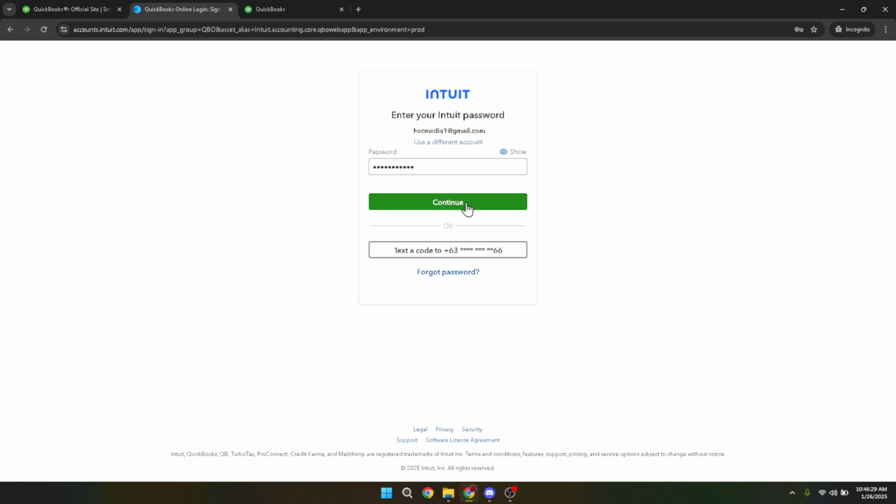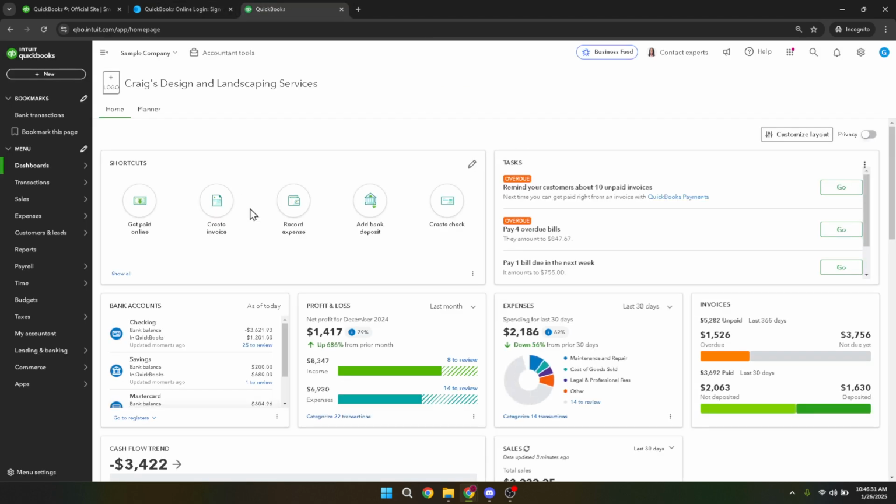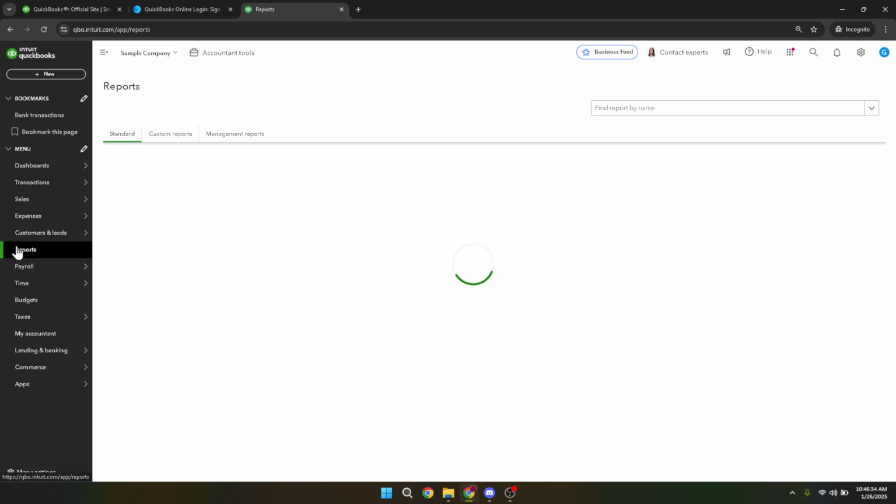Once you're logged in, head over to the Reports section. You can find this by navigating through the main menu on the left side of your screen. Select the Reports tab, which will take you to a comprehensive view of all available reports. This area is your hub for analyzing financial information, including journals.